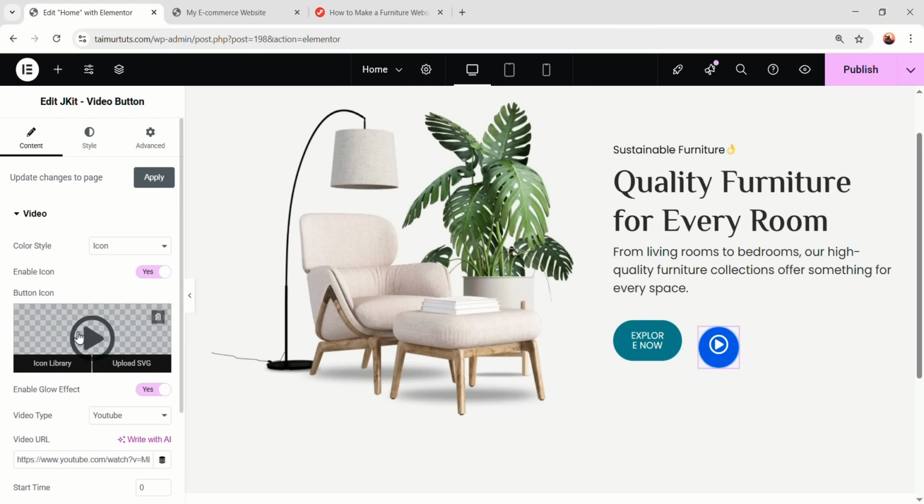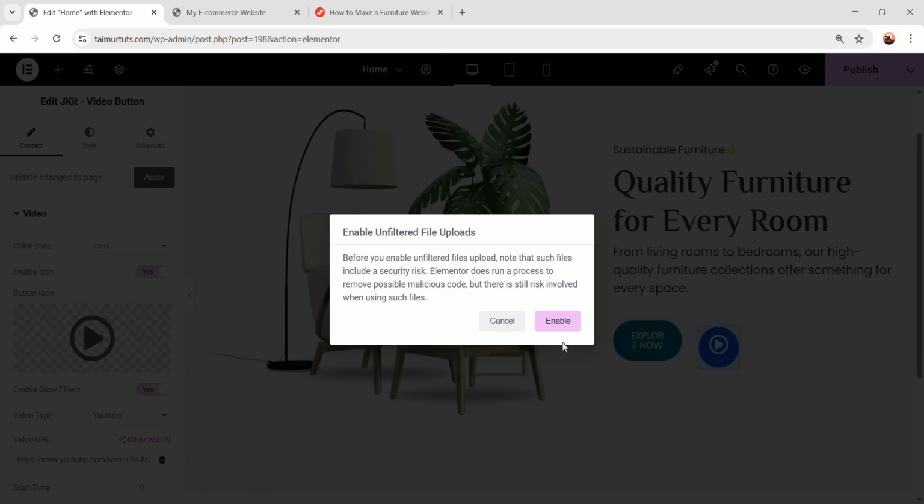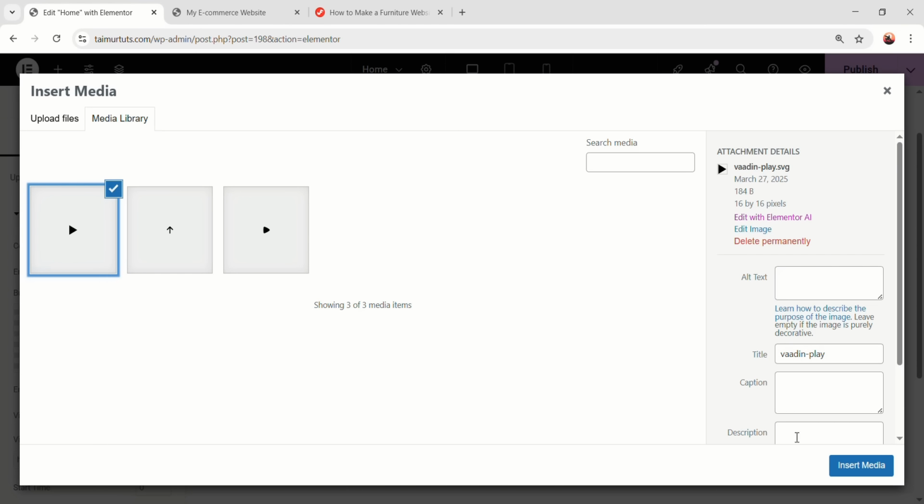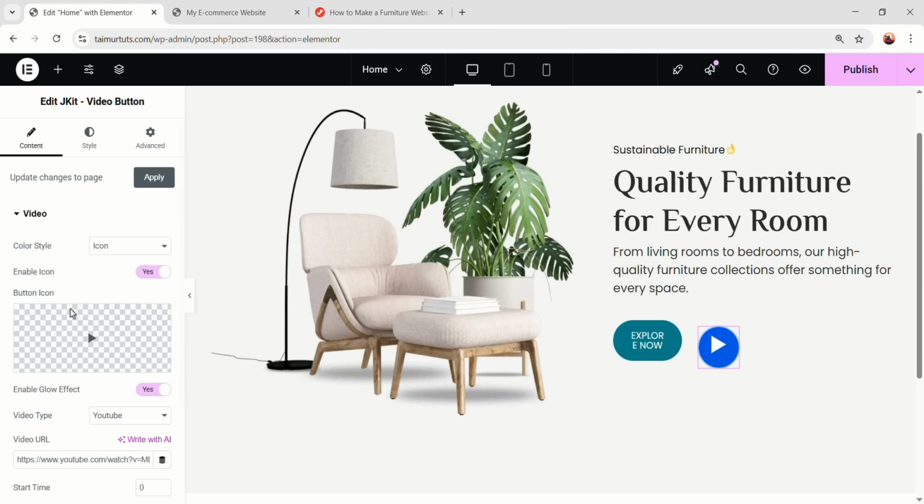So first, you can change the icon, the exact button, and in here you can use the icon library, or you can just upload your own icon. So here I'm gonna use my icon, okay? So we can just click upload SVG, and from here enable this option, and in here you'll find 3 icons. Just select this one, and the icon will be changed.